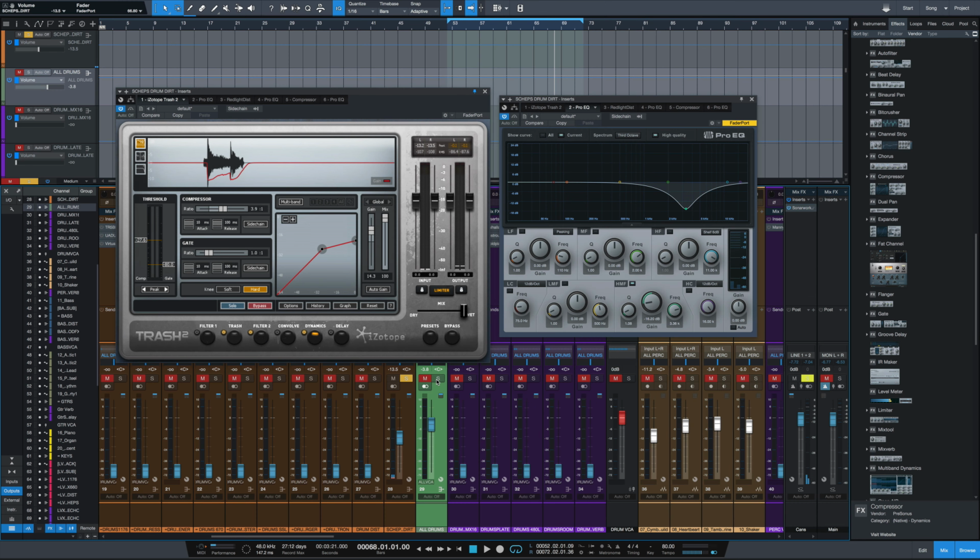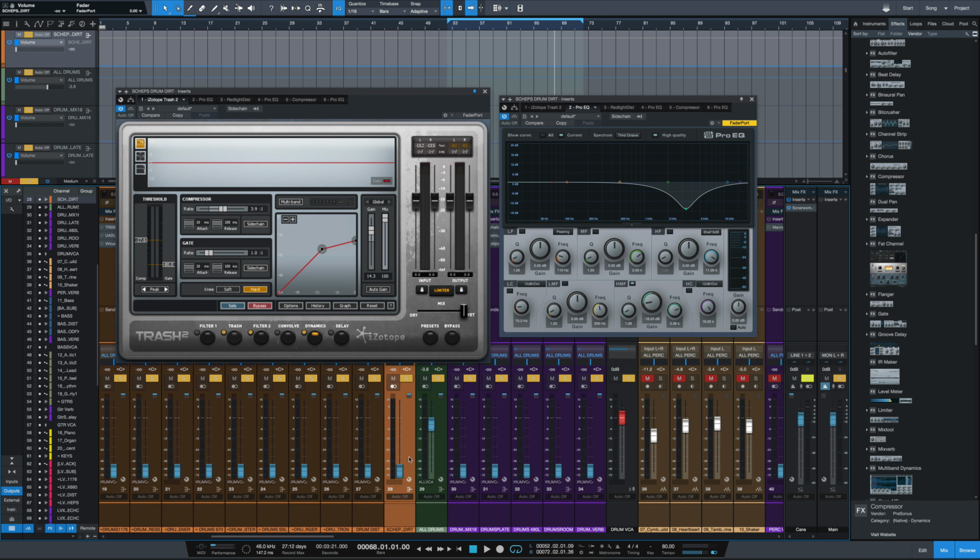So what I'm going to do now is solo up the drums again, and I'm going to slowly bring this fader up for the drum distortion, drum dirt channel. You can hear how it really helps things pop out even more.